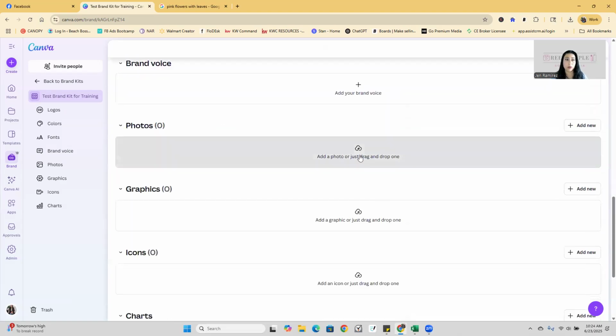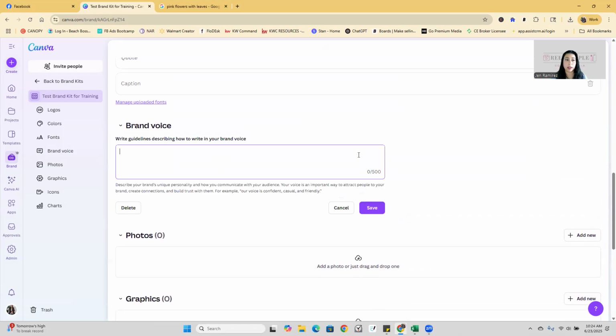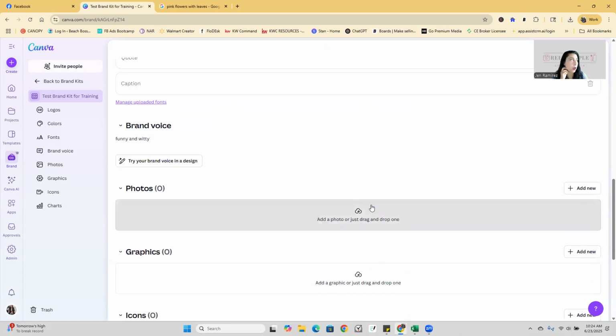And then photos, if you want to, well, brand voice, this is like write how you want your brand voice to be. So you could be like funny and witty. Save that. You can just kind of describe how you want your posts and how your voice to be. This is like if you're going to use AI to create content, etc. for you.